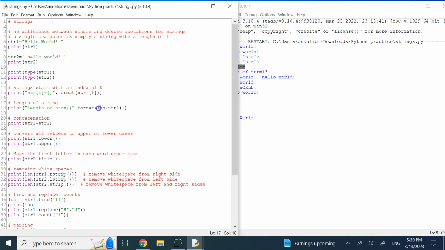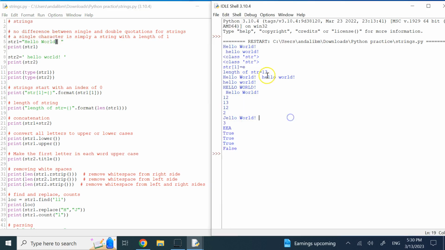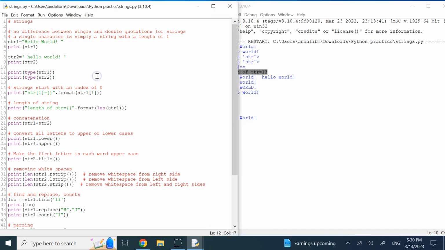The command length also works on the string, the same command that works on the arrays. So here, if I want the length of string 1, as you can see, I have 5 letters here, I have 5 here, I have 1 space here, I have 1 space here, and then I have an exclamation mark. So I should have a total of 13 characters, as you can see. So that is the length, this is the index.